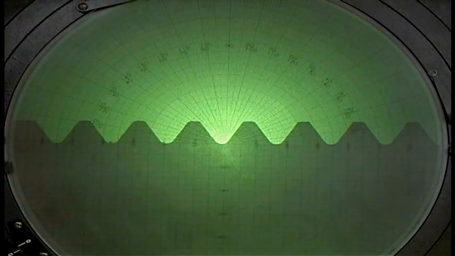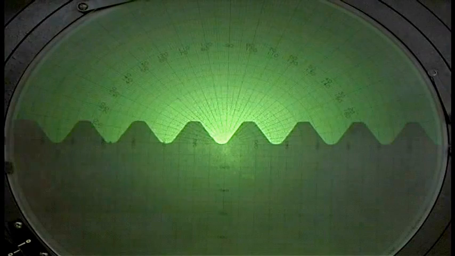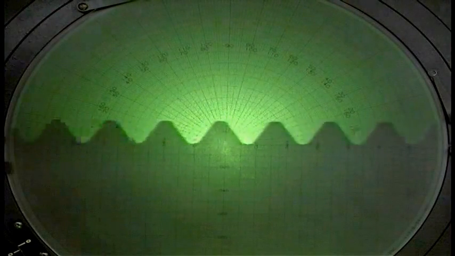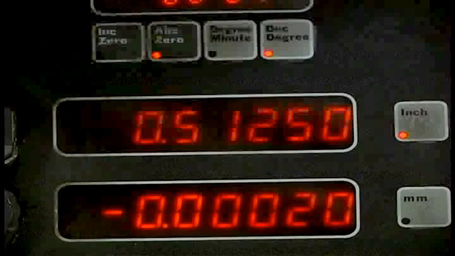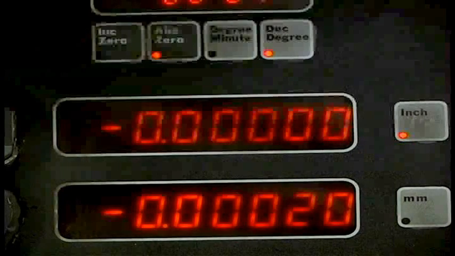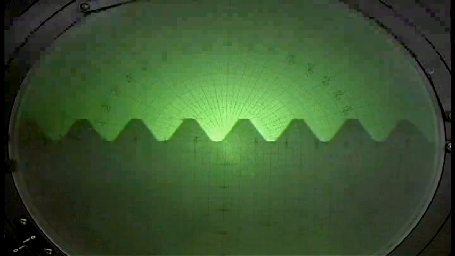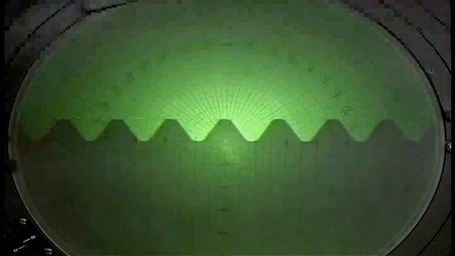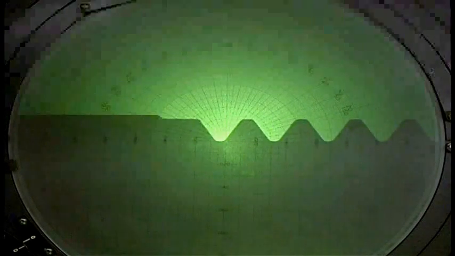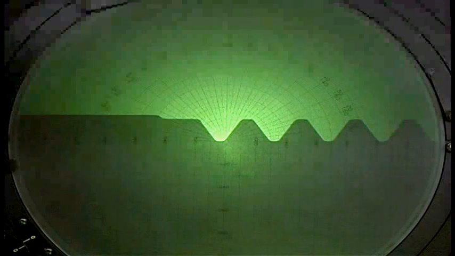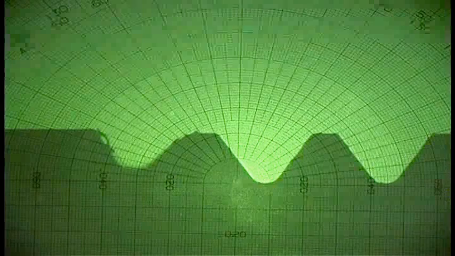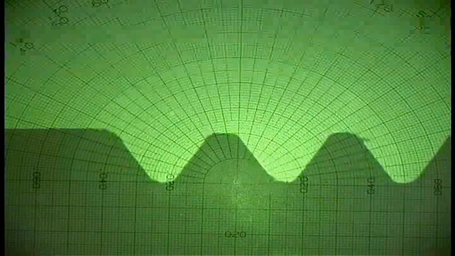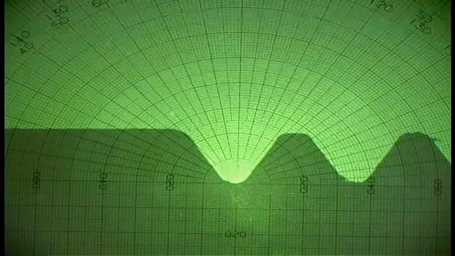It is also possible to measure the thread length using the comparator. Position the end of the part so that the vertical line on the chart overlays the end. Zero the digital display for the x-axis. Using the x-axis handle or power feed controls, move the threaded section to the last full thread. To check that the thread is full, rotate the workpiece and watch the thread form to locate the last full thread.